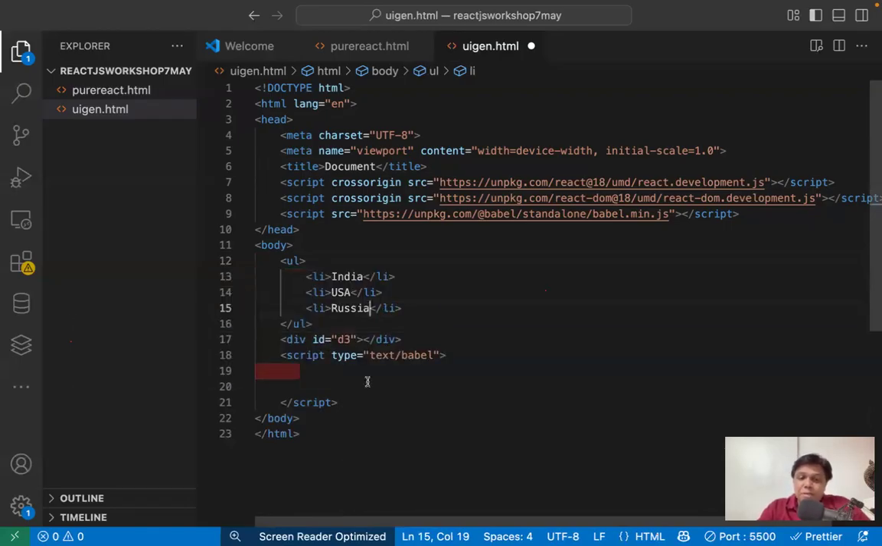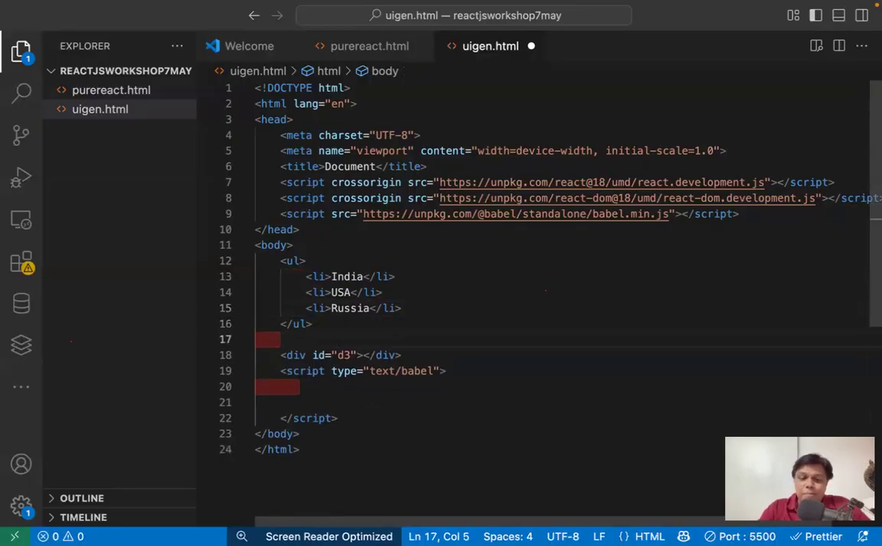But in JavaScript, we will have a different plan. How do we generate the UI in JavaScript? I mean to say, maybe in JSX also. Let us go with that. Let us use another UL whose ID is D2, let us suppose. Okay. So here we go.